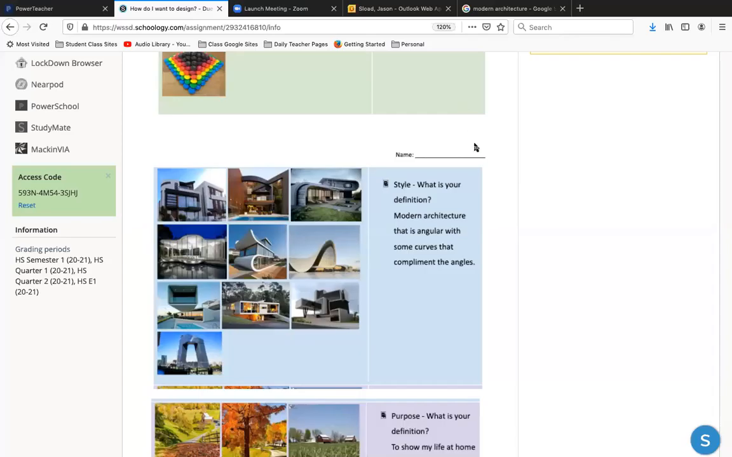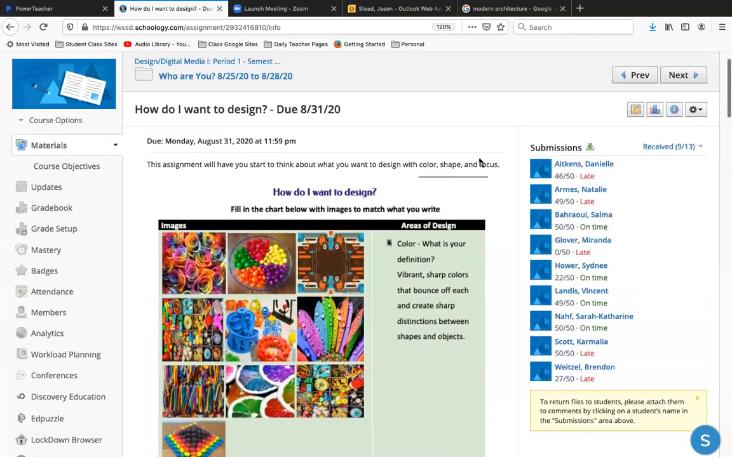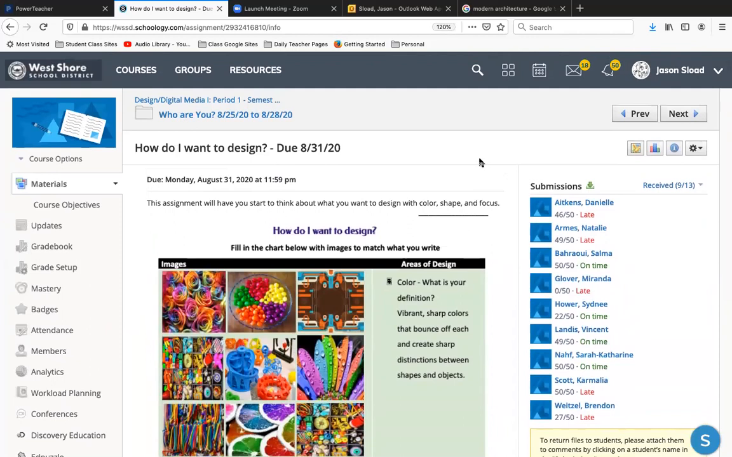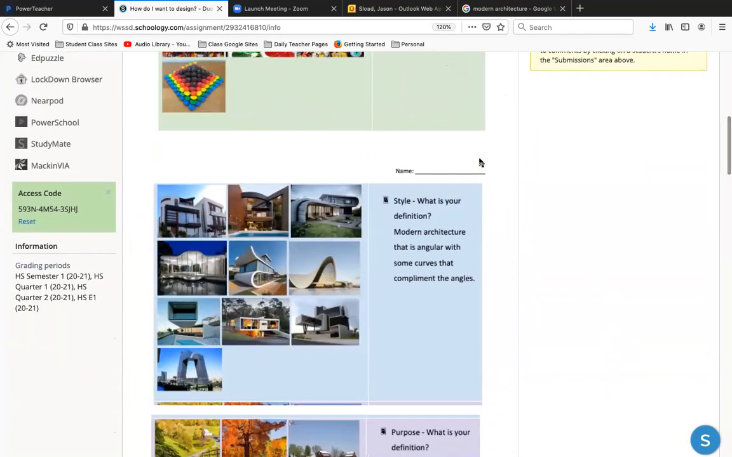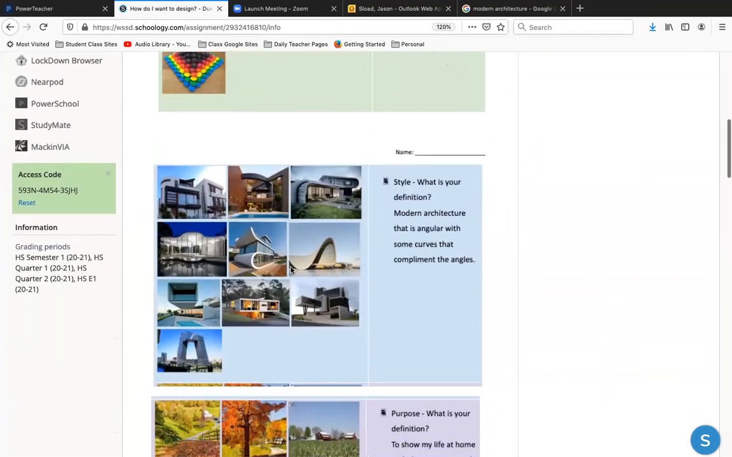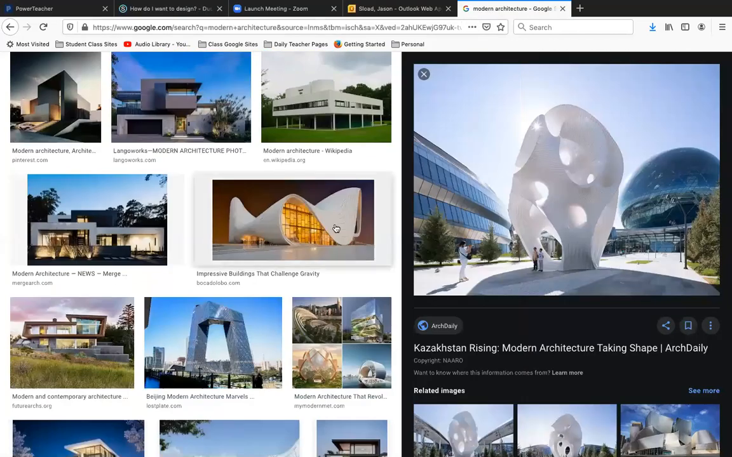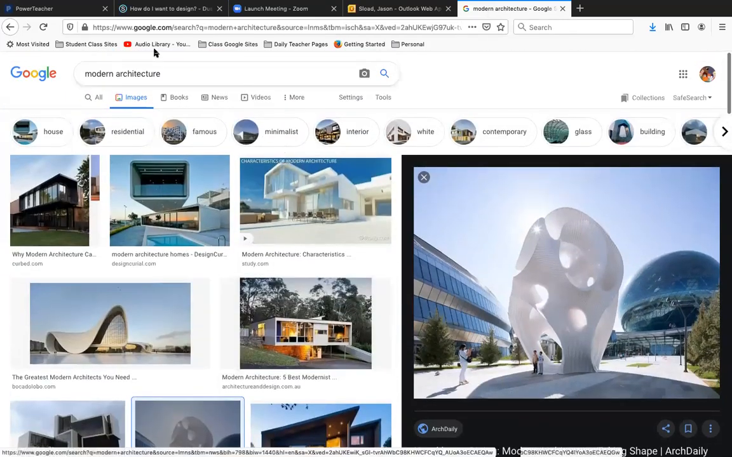Okay. So now I'm just going to go through picking an image first. I want you to look at the images you have in your How Do I Design part that you handed in. You don't have to pick those exact images, but find something similar. So for me, I did modern art. So I'm going into Google, did a search for modern architecture.